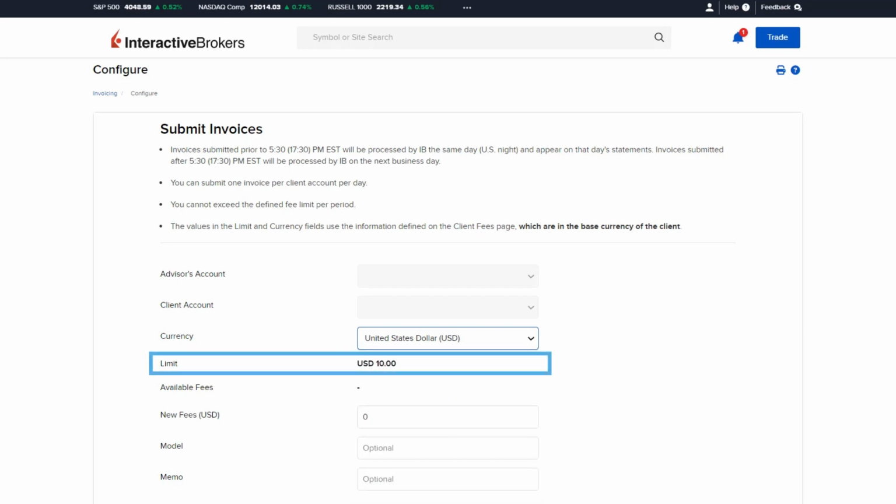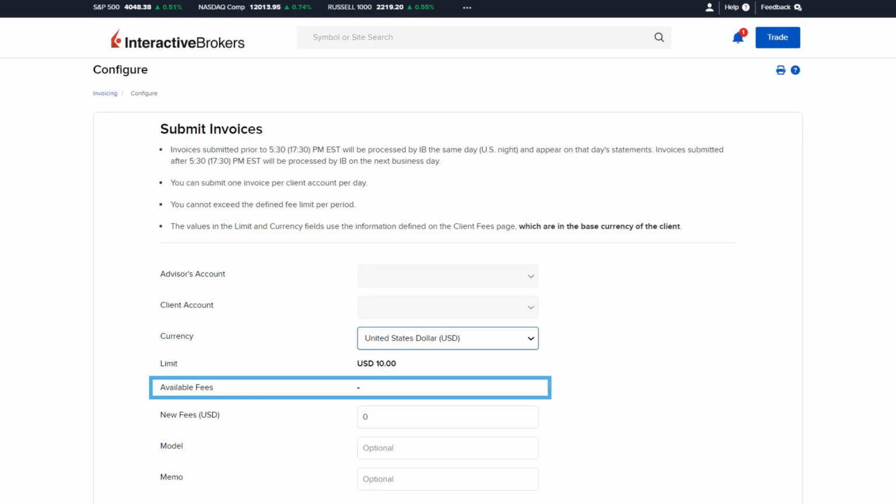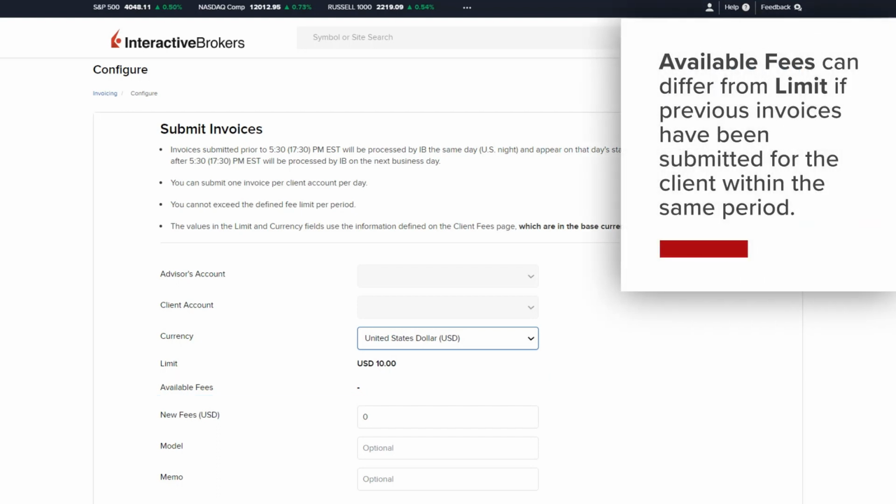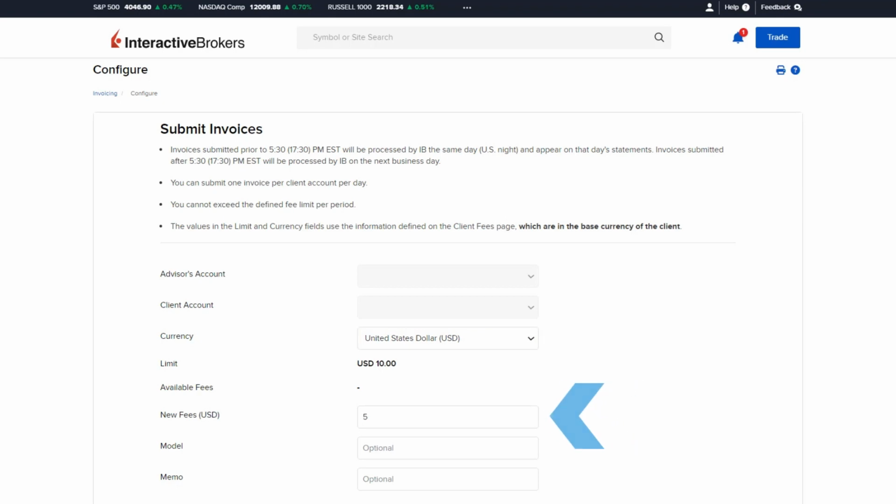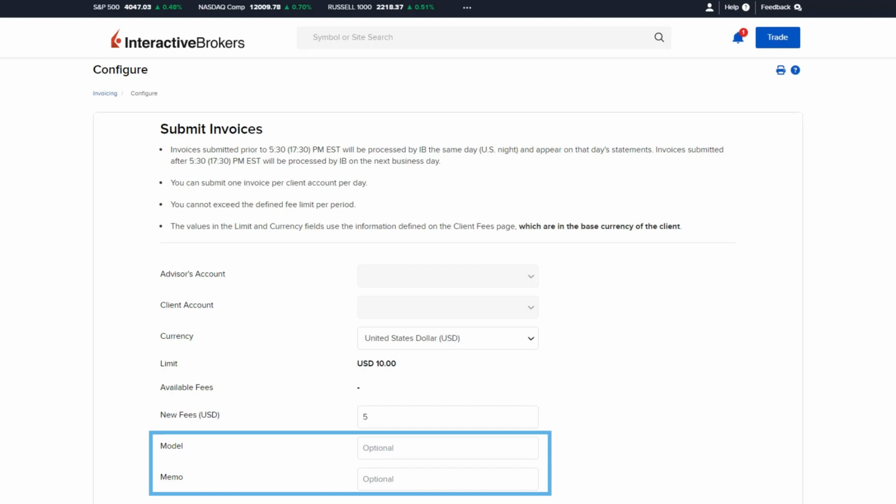Limit will reflect the invoice limit for the billable period that the client had approved. And available fees will reflect the amount available to charge the client for this period. This number can differ from the maximum limit if previous invoices have been submitted for the client within the same period. Enter the invoice amount in the New Fees section, and if the advisor would like, there are optional fields to specify a model or enter a memo.